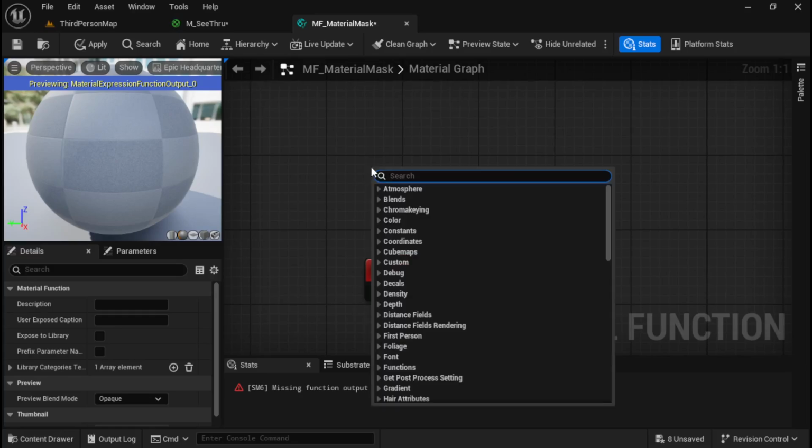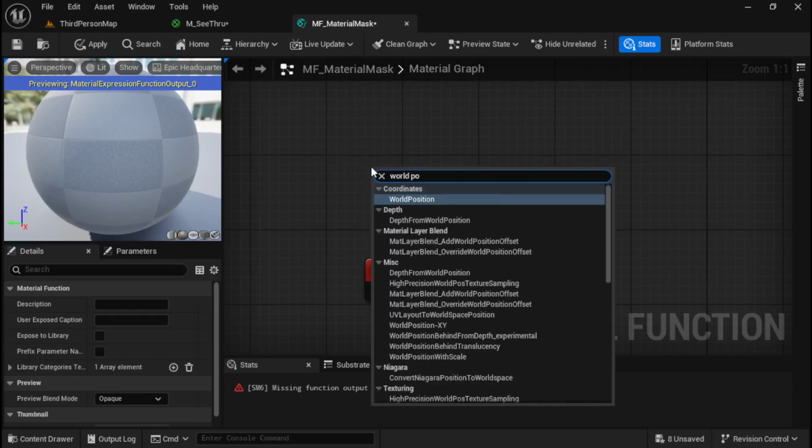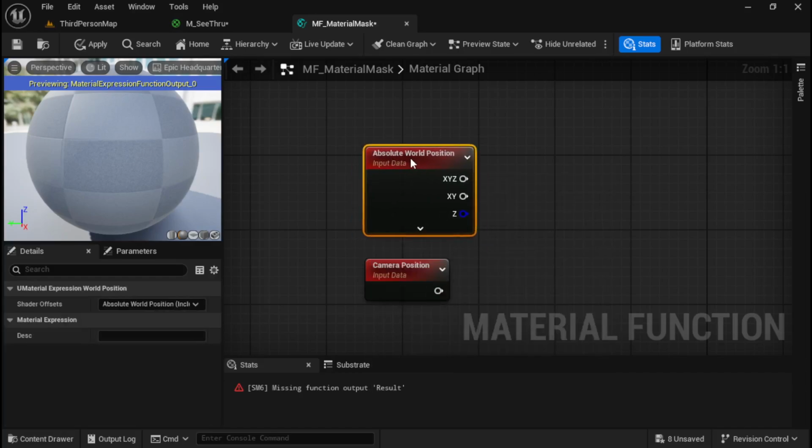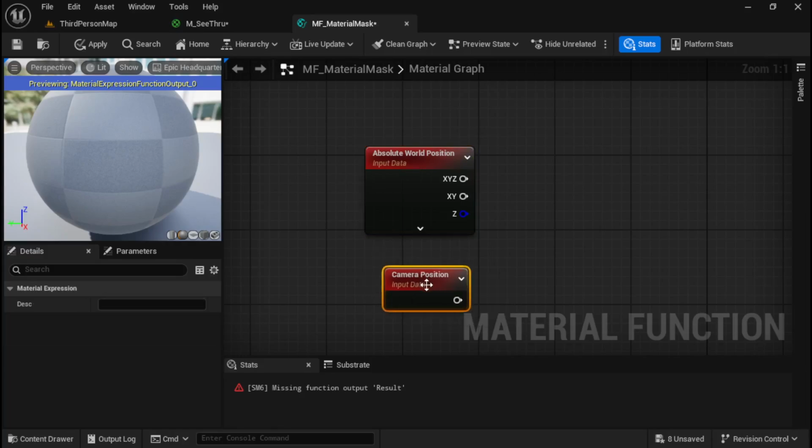Let me just do world position. There we go. Yeah, sometimes you start typing in the whole thing, and for whatever reason, this one's not going to show up the way you would like it to.